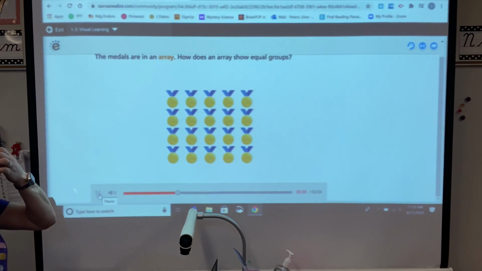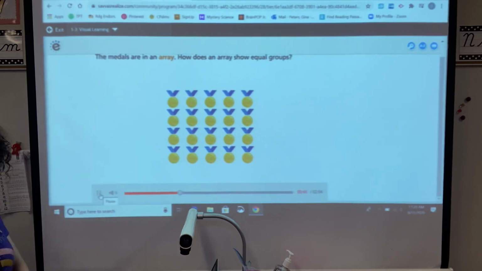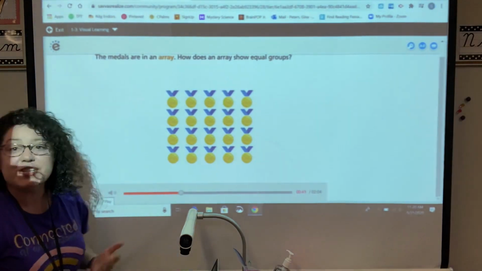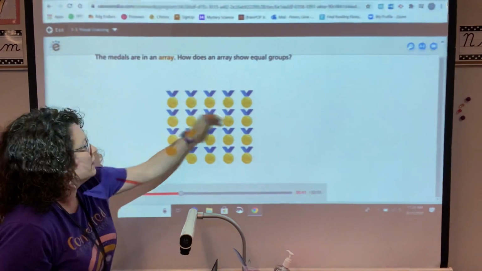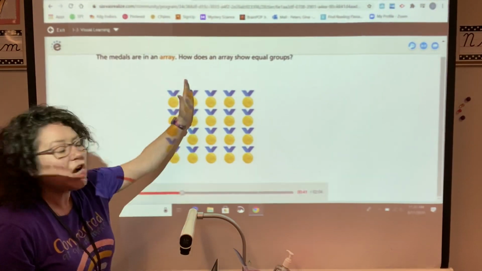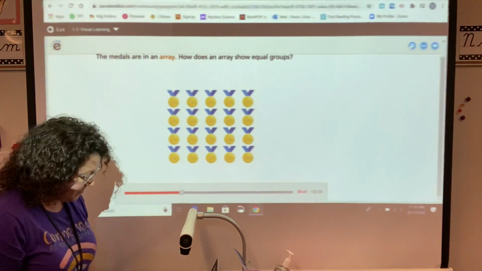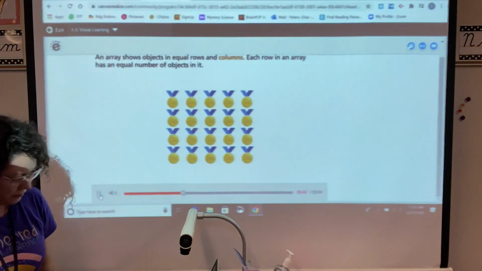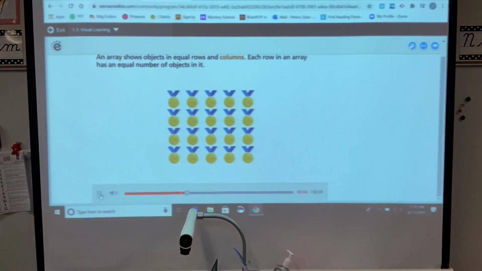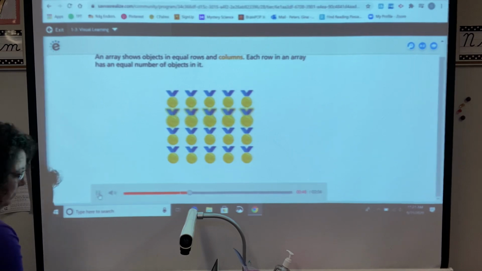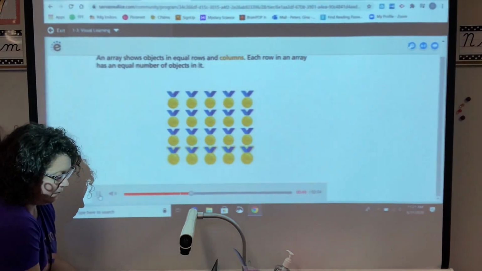How does an array show equal groups? We just talked about that. Rows, they're all the same, and columns, equal groups. An array shows objects in equal rows and columns.